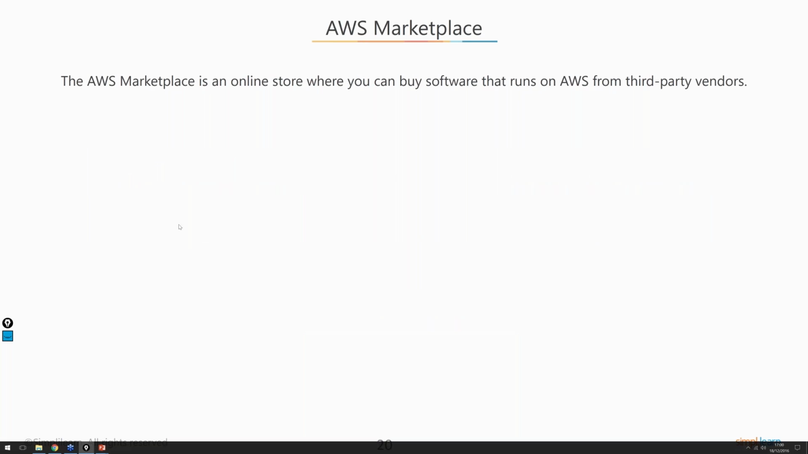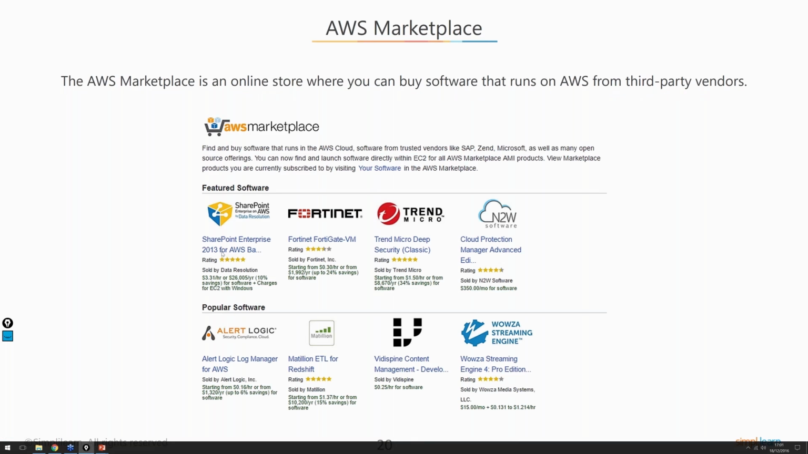It's basically an online store where you can buy software that runs on AWS from either AWS itself or third-party providers. And quite likely, as I'm going to show you in a second, you will recognize lots of them. You have Trend Micro, you have Alert Logic, pretty much any company out there right now that is big enough to be known is already on the marketplace. You can have any solution that they're providing. You can have Trend Micro Deep Security, for example. You can have Alert Logic Log Manager. Anything you can think of is probably already there, so you don't even need to build it.